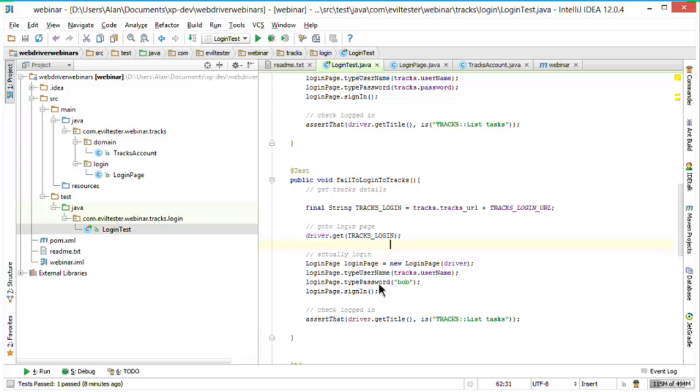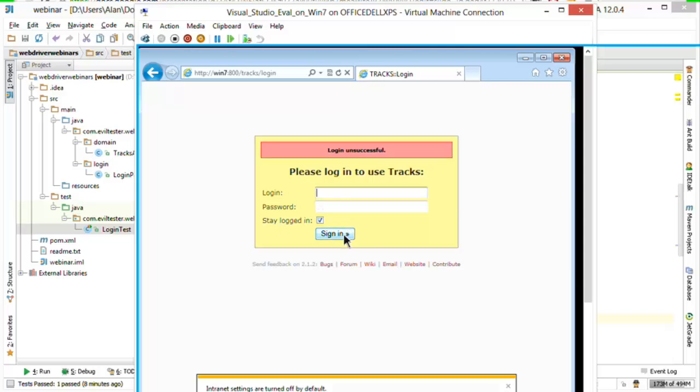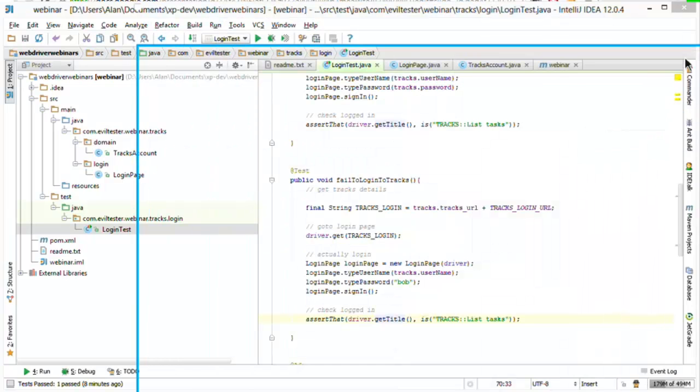So now, if I fail to log in, which is what this will do, I've used exactly the same page object, and now I just have to change my assert, because this should no longer be true. Now I can't remember what happens when I fail to log in, so let's check. So I'm on the same page, and we get a login unsuccessful message.